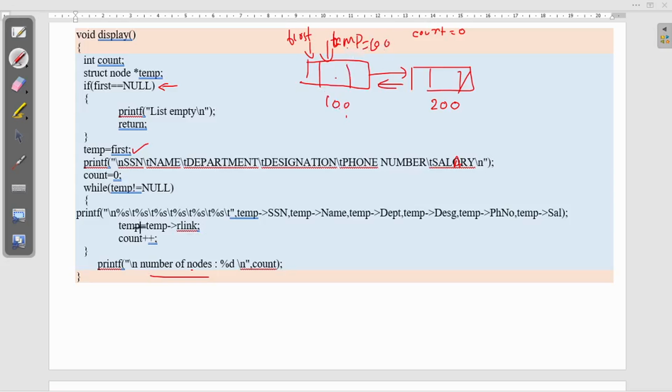So then print temp, that is first node's detail. Print first node's detail. It's SSN information, name information, department, designation, phone number, salary, everything you need to display. After that, what next? Next is temp equal to temp rlink. After displaying this information, temp should take the next node's information.